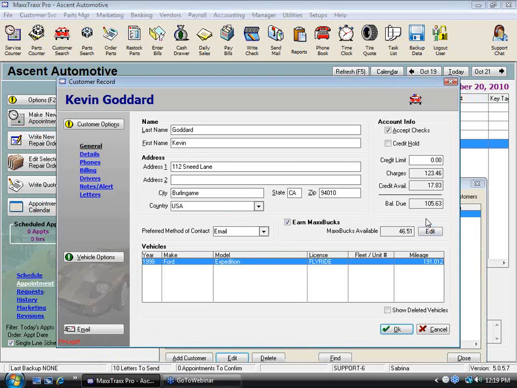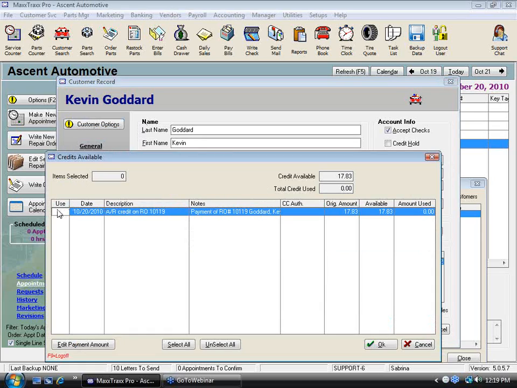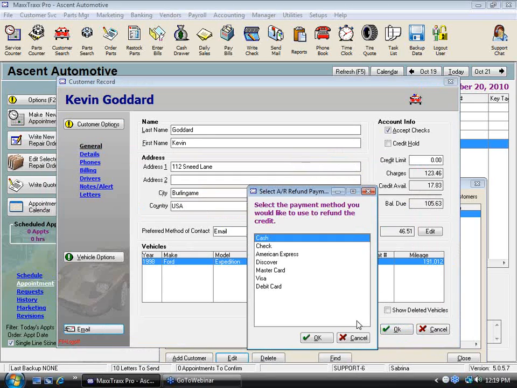He is going to show a credit available right here, the 1783, and then I could just go to customer options and refund this AR credit and click on use and how I'm going to pay it. I could give them cash out of the cash drawer, which will come out of the money bag, or write them a check, which will bring up our write the check window, or just credit back their credit card.